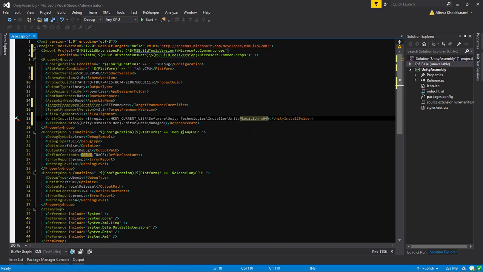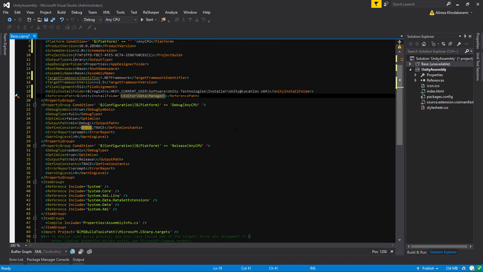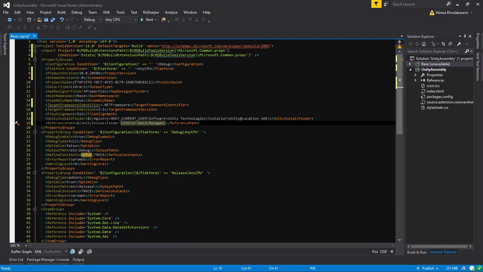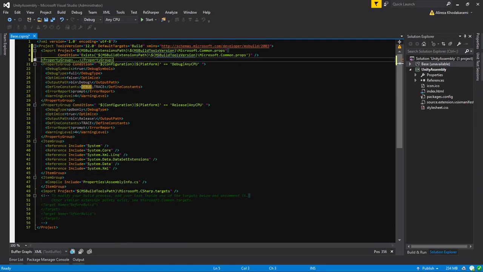variable location x64. If you watched my DLL builder video, you had seen me navigate to this guy. Then I'm going to add a new variable, reference path, that goes into the path that we got for the Unity installer, into editor data managed. This is where Unity engine and Unity editor DLLs sit. So that's our very first property group.